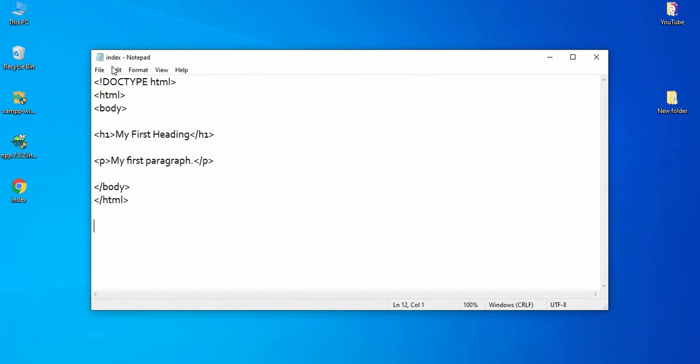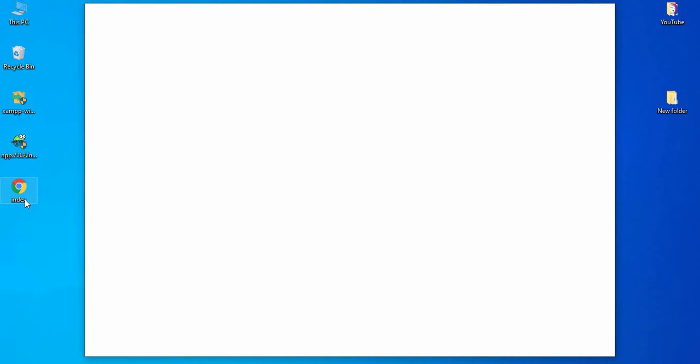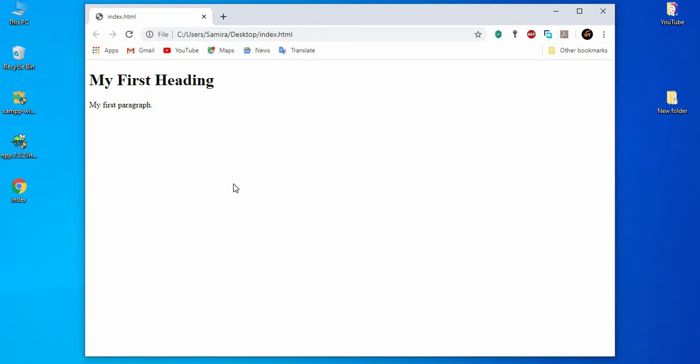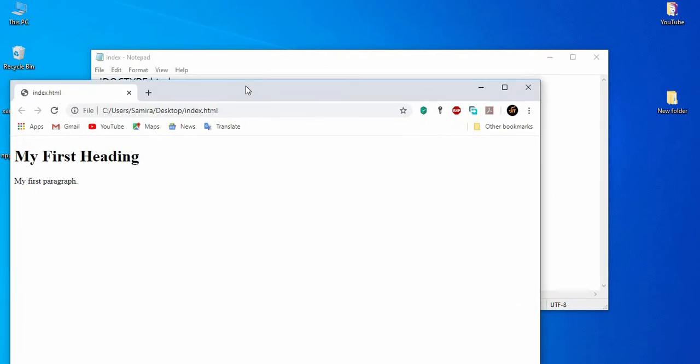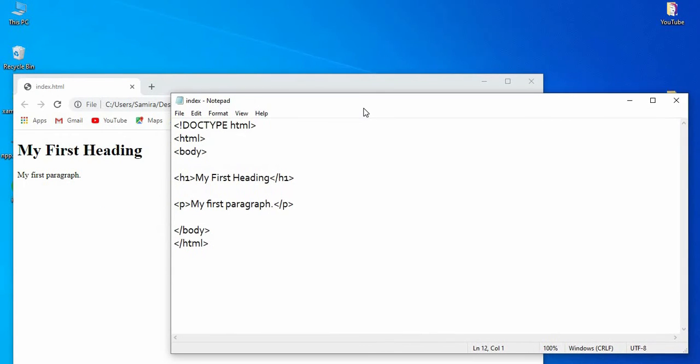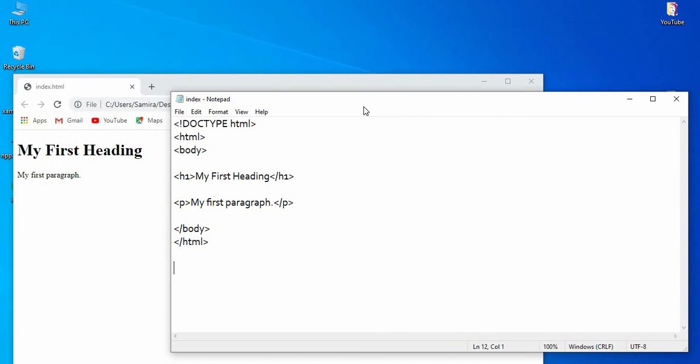So it's all saved, and as you can see here, it's index, and the icon has popped up on the desktop where we have saved it. And to get the output of what we have coded here, you have to double click on this icon and it will open in the web browser. It has opened in the Google Chrome web browser, and as you can see here, okay, it says my first heading and my first paragraph.